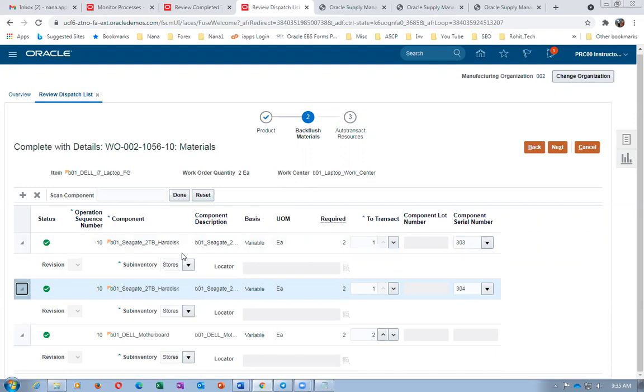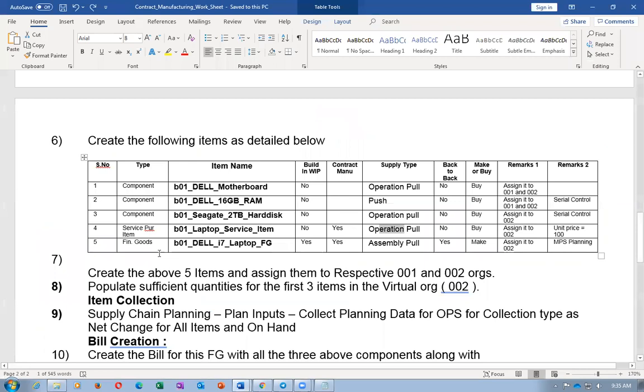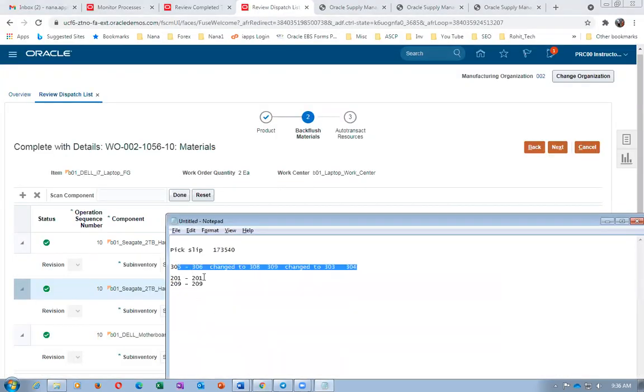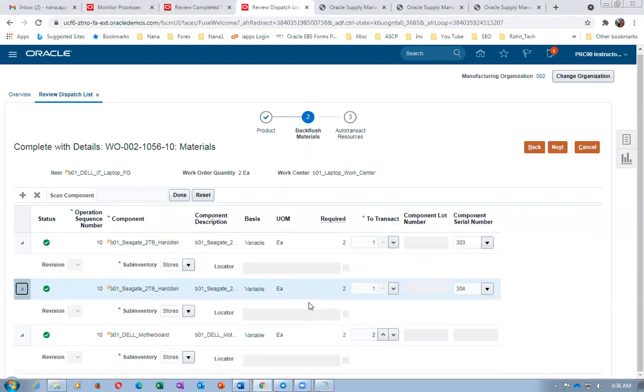Here you are only doing... I made a change on the hard disk now. Fine, the system is allocated like this now. You are doing backflush. I made a change here, and then here I'm making another change now. Sir, you did not do transact components. Issue. Yeah, you are only doing backflush while completion.